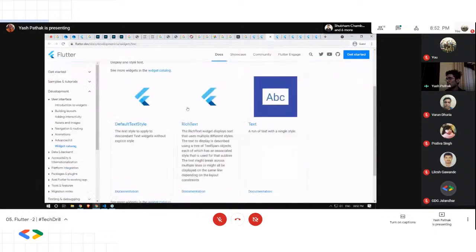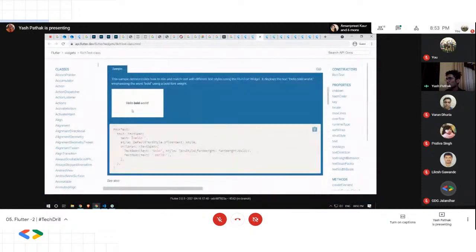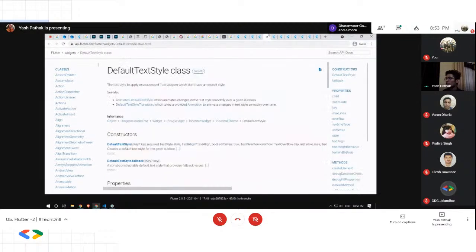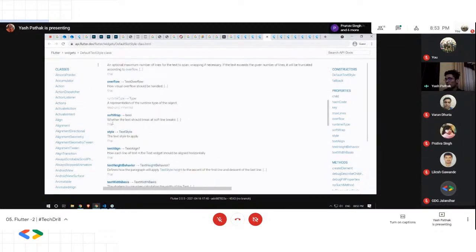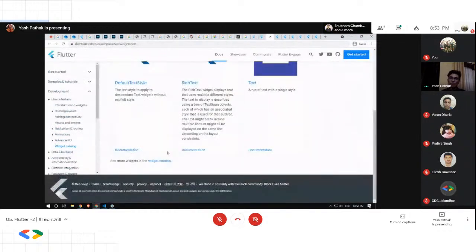You can see Text. Text has default style, rich text. You can open them up, and you can bold a particular part of a text using a text span. Similarly, this is the documentation of Flutter itself, like default text style. Or if you want to animate, you can use this. Overflow, soft wrap, text align, text behavior. So yeah, you can try this out. I think today's session was pretty much okay.